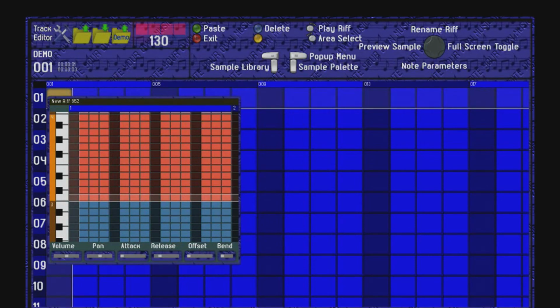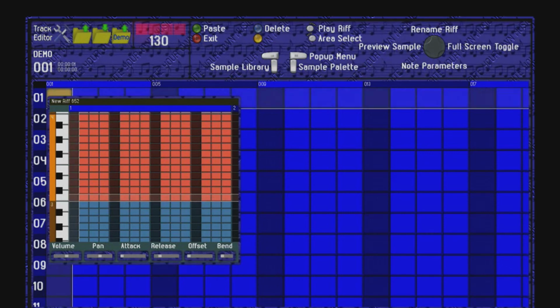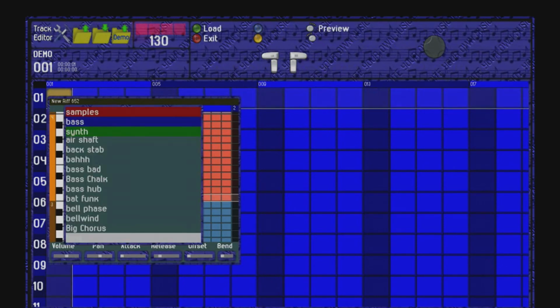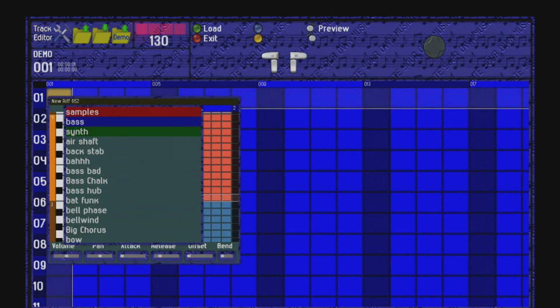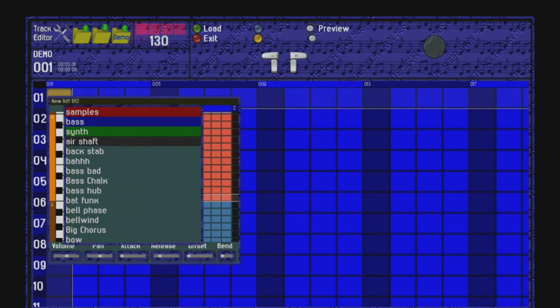So the first thing we're going to do is we're going to create a bass riff. So we'll need a sound. So let's go into the sample library. We do that with the left trigger button. There we go. We've got a list of various sounds. I've already prompted us to go into the bass category, and we're in bass synth.